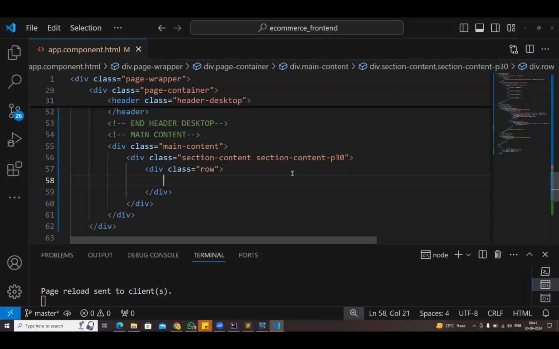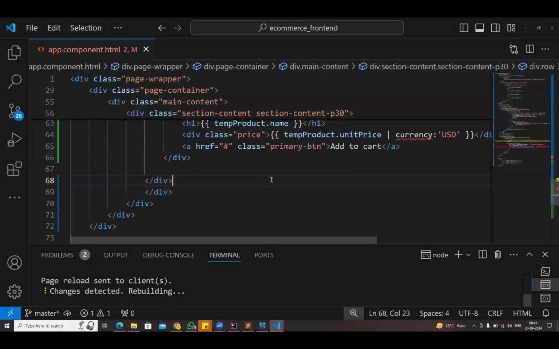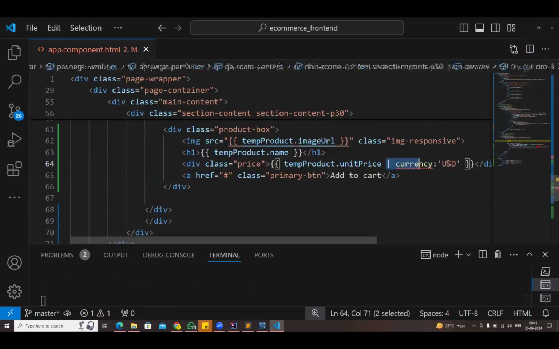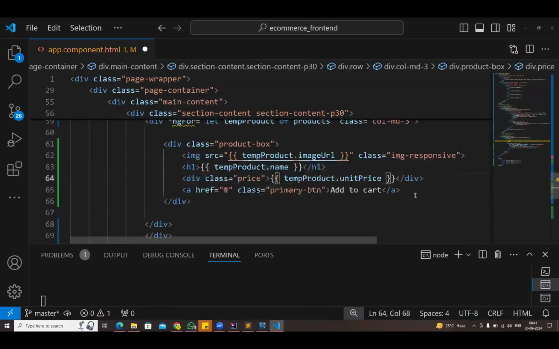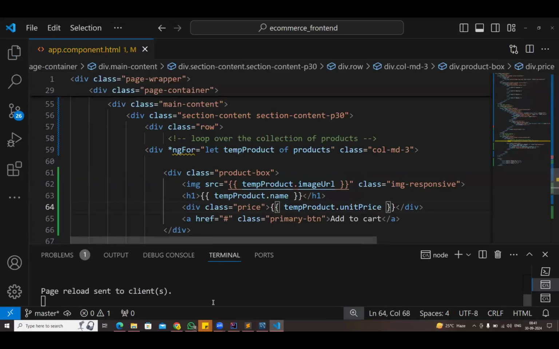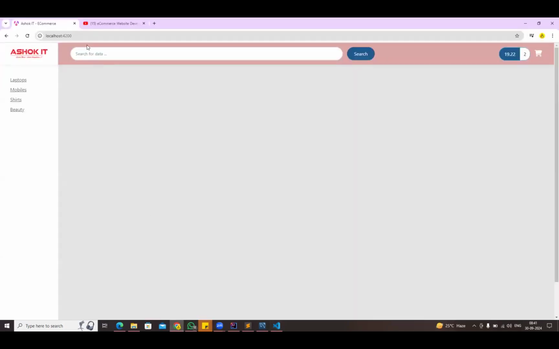We can display our products in the grid format by using this div class row. We can display that as a column. So for this, we can loop our products and display the products here inside this grid system. Okay, the currency pipe, currently let me remove this. Whatever the unit price is available, it should display.